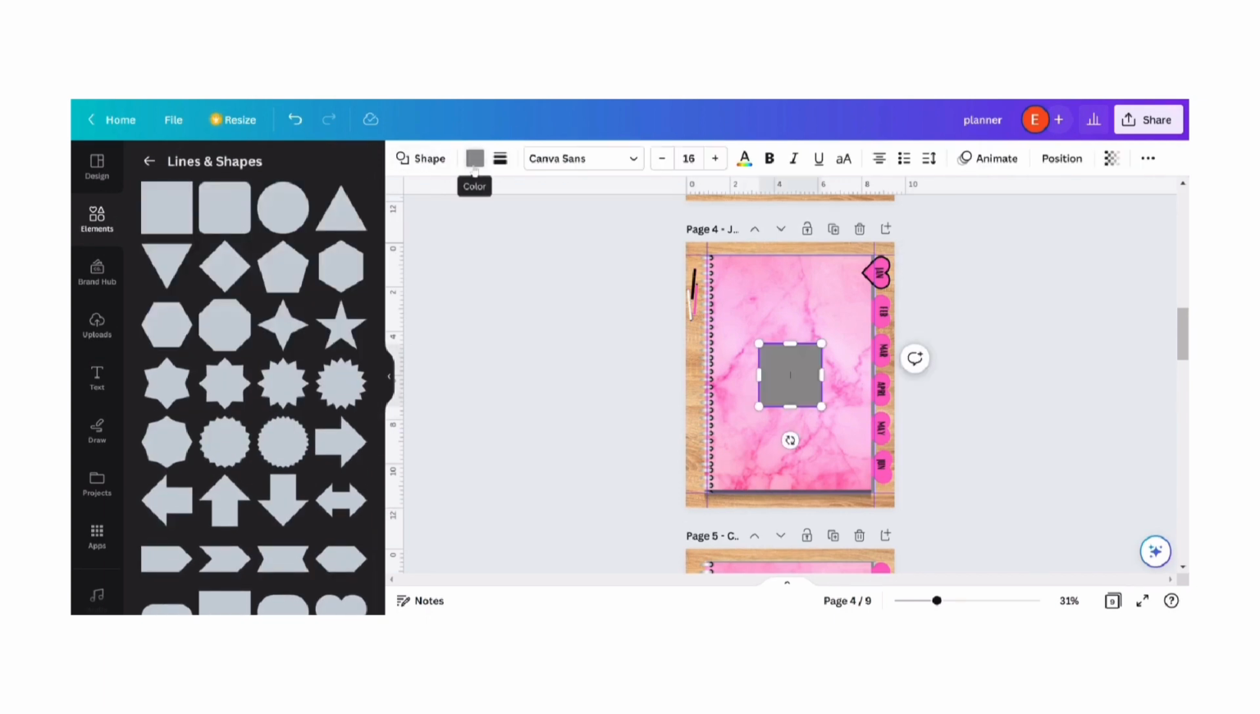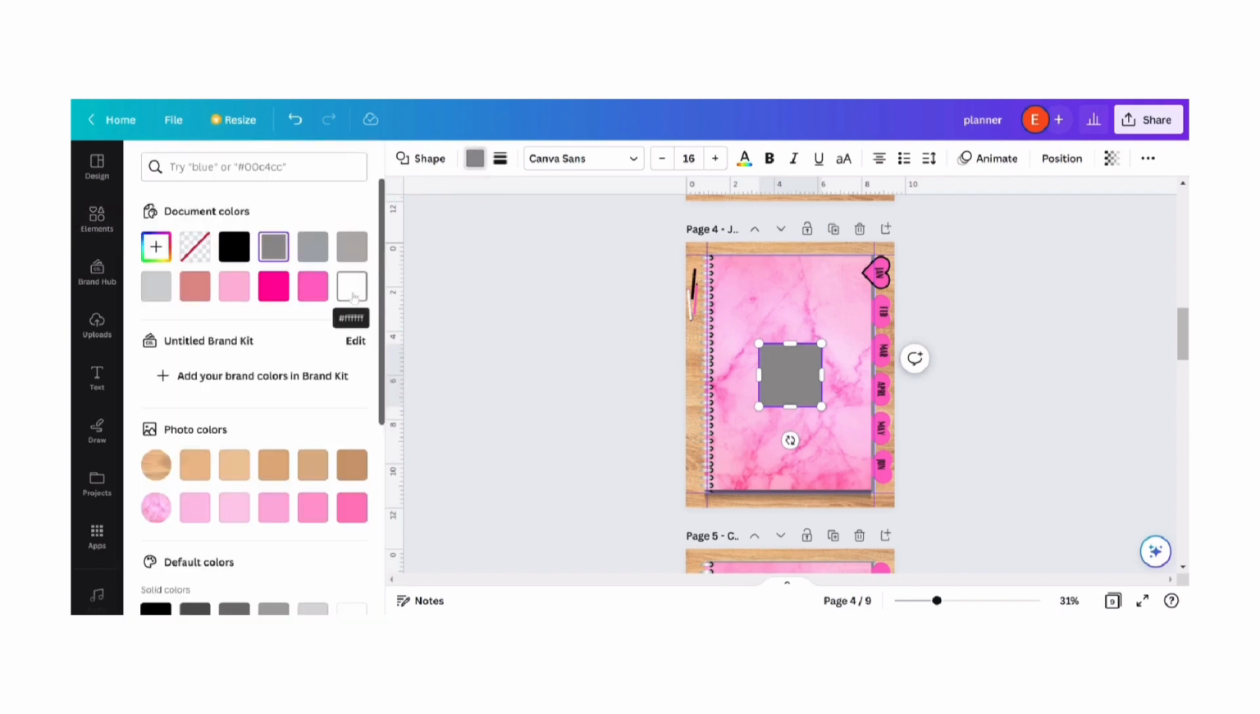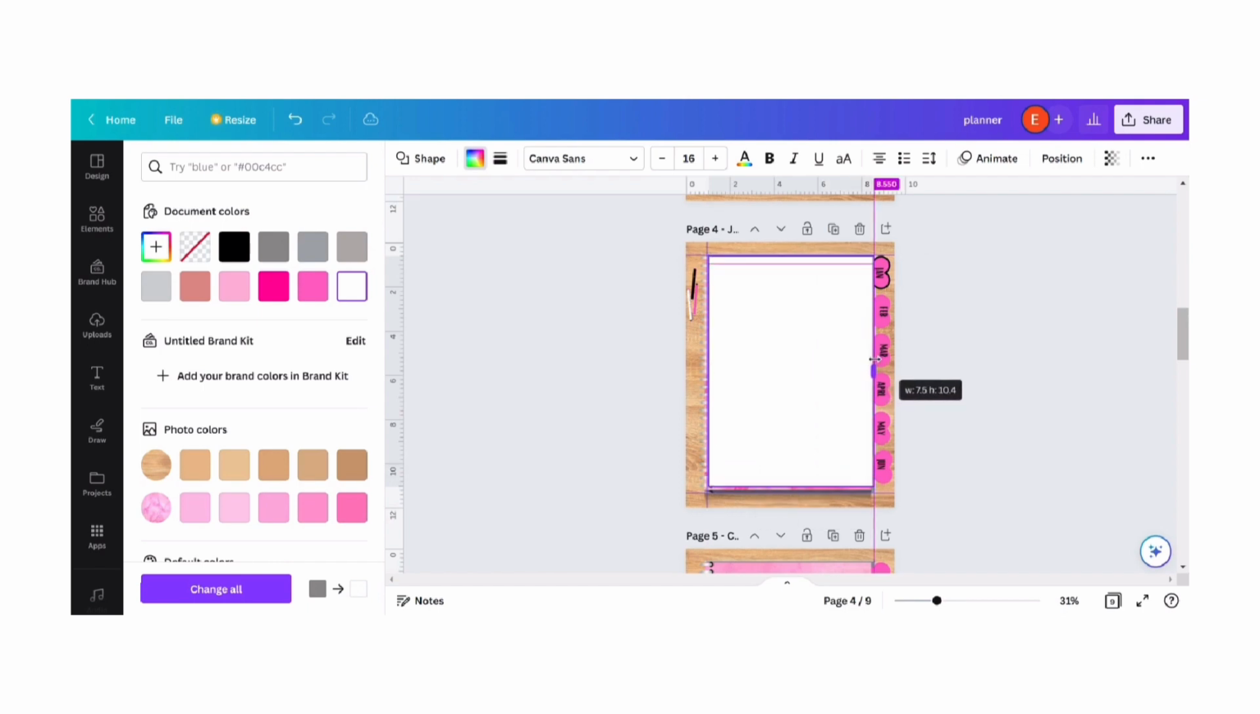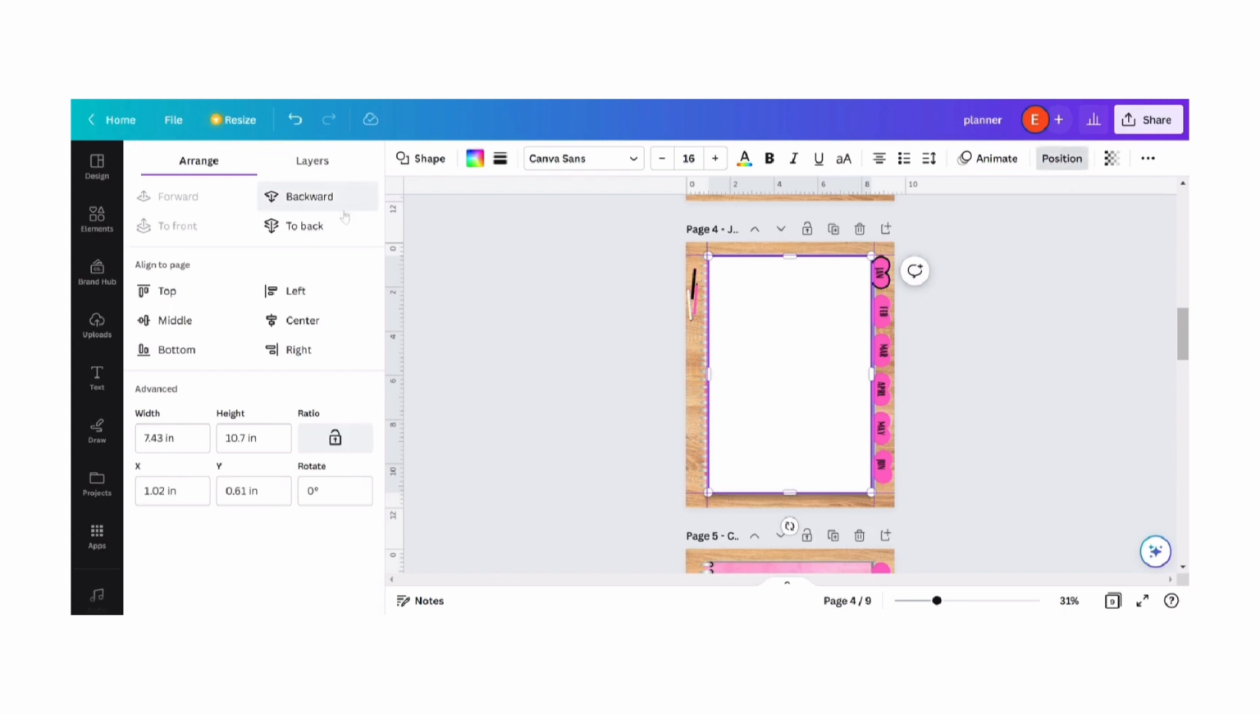Just like that. Be careful not to touch your borders. And this is what it should be looking like. So now you're going to send your paper backwards so it looks like it's inside of the planner springs, prongs on the side that we have on our book. And sometimes you might have to hit it like three times. You have to click it three times. But make sure that the tab is in front and the prongs is inside of the paper. That is what we're looking for.